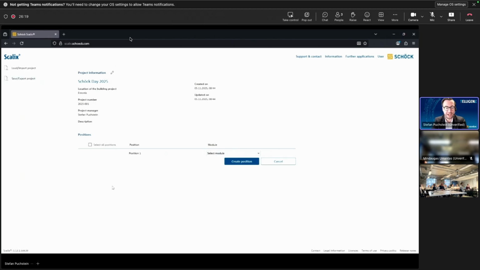To create the project. After that, you are in the position view. You have the possibility to load and export projects here. We'll go to that later. Or you can select a module for a new position. In this case, we selected the expansion joint module and gave that position a name. You can create that position, and here it is. After that, you can work with that position, or you can change your project information.